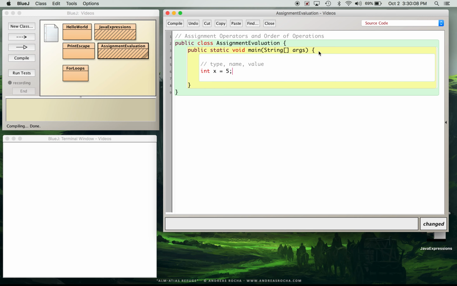We are storing this in memory so that later, if I wanted to, maybe I'm going to make another variable called y, I could refer to x just by its name. I could say, hey y, you are going to be 3 times x, and we should expect that y would have the value of 15 here.